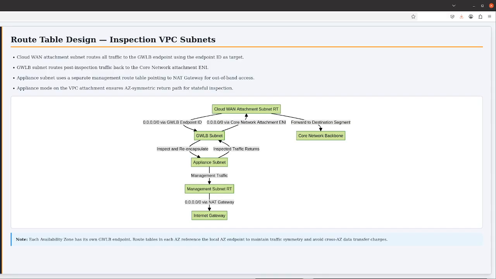The Cloud WAN attachment subnet route table has the simplest requirements. It needs a default route pointing to the GWLB endpoint in the same availability zone. This directs all traffic arriving from the core network toward the GWLB for inspection.